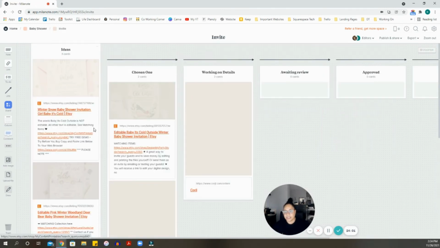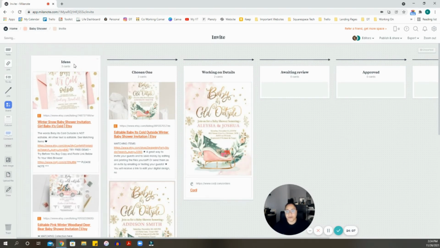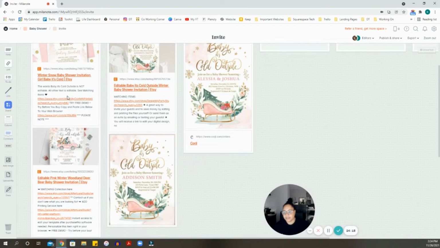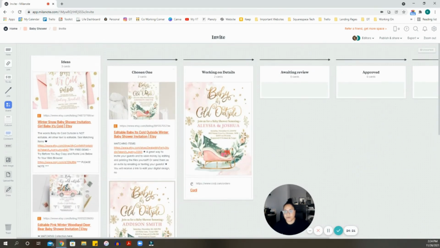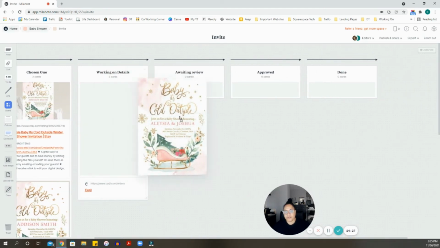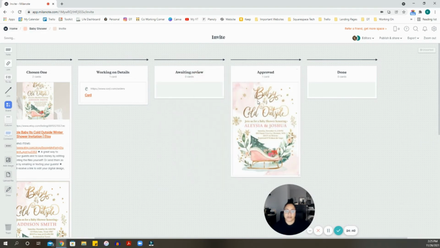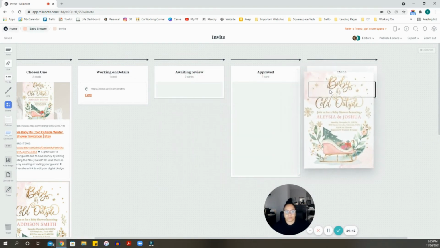And then I just made a whole board on the invitation aspects. We had a few ideas that we were going with, and I wanted to do a board progression, right? So all of the ideas were here. And then finally here, we would pick the one we wanted. And then I would move it to working on details. Then I would move it to awaiting review by them, and then approved. And then once it was approved, it would move into done.